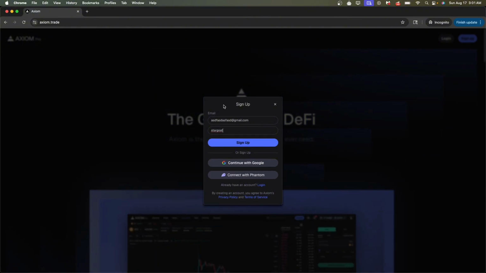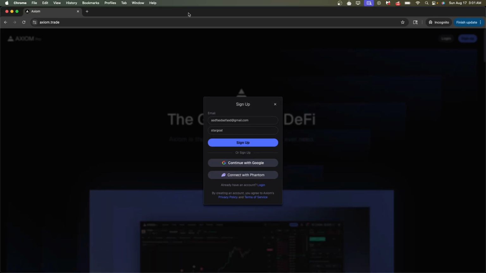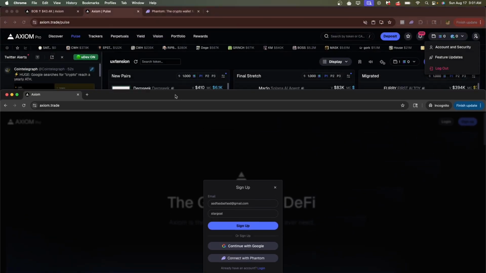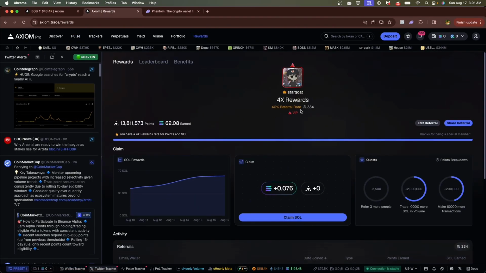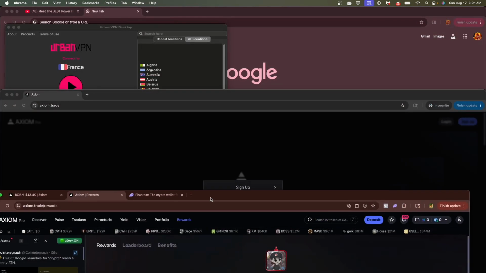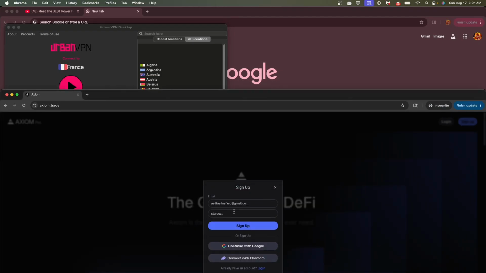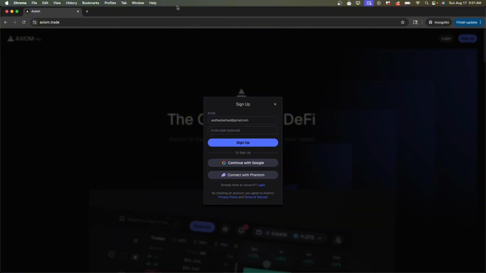This is super crucial, because if you don't put the invite code, you're not going to get any of the good benefits. And yeah, you're probably cooked. Let me just make sure I got it right. *GOAT. So super, super important. Now, after you do the code, you're going to sign up and make your account.